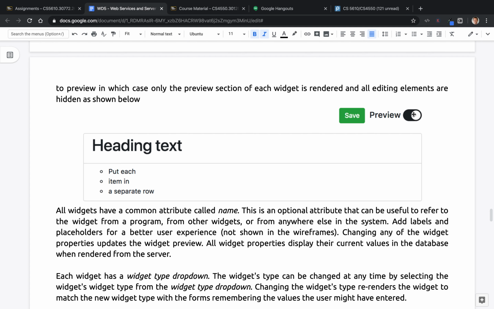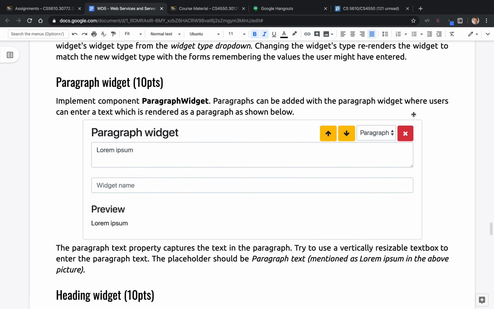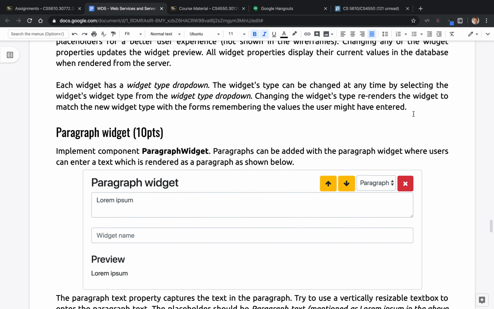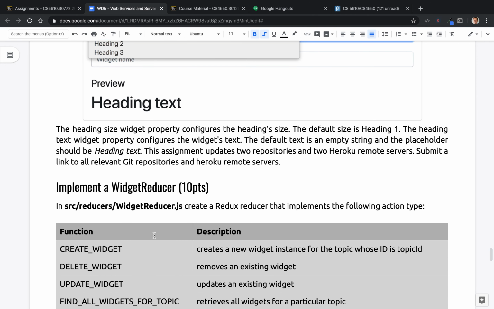Let's see. All right, so here's a paragraph widget. The paragraph widget is just a text area where we can type the content of the paragraph, and the name of the widget. It shows the paragraph content down below, whereas the heading widget shows the text, the size, and the name, and it shows the preview down below.